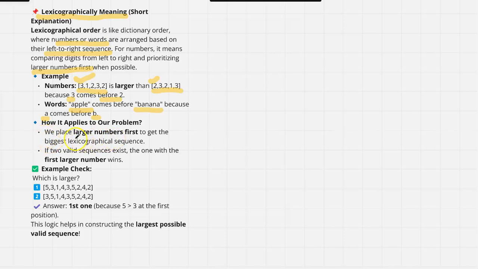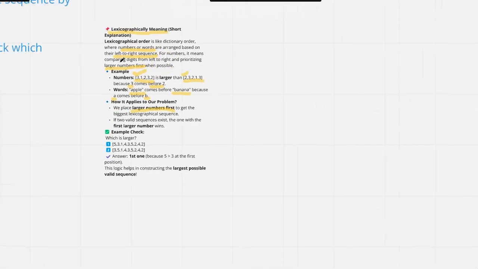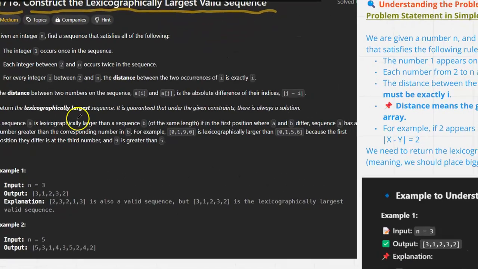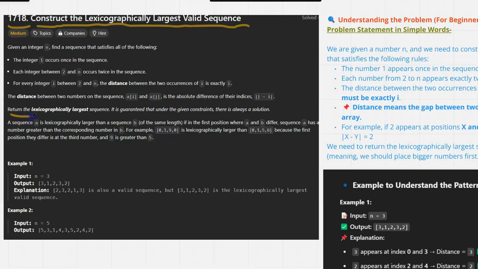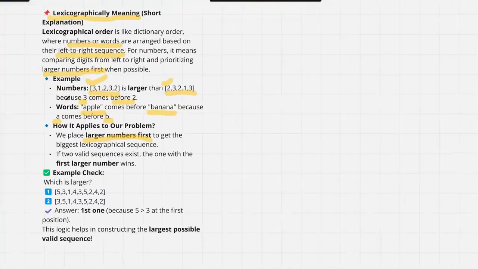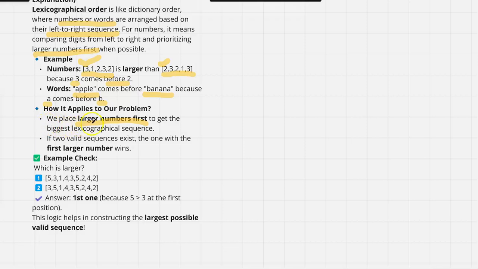We have to place the large number first. In the question, we have to return the lexicographically largest sequence. We have to place the large number first to get the biggest lexicographical sequence, and if two valid sequences exist, the one with the first larger number wins. So understand it by seeing an example.